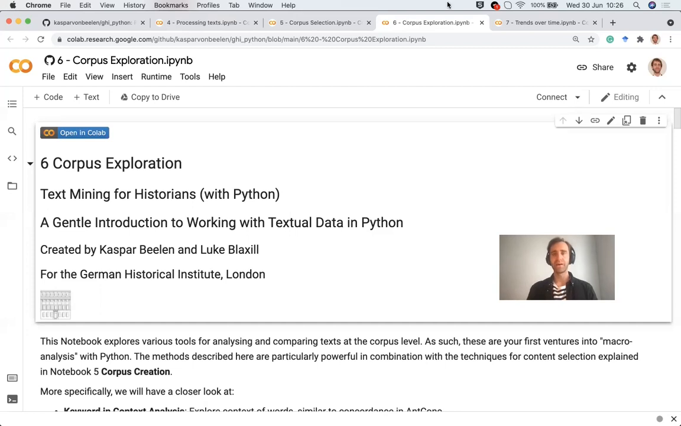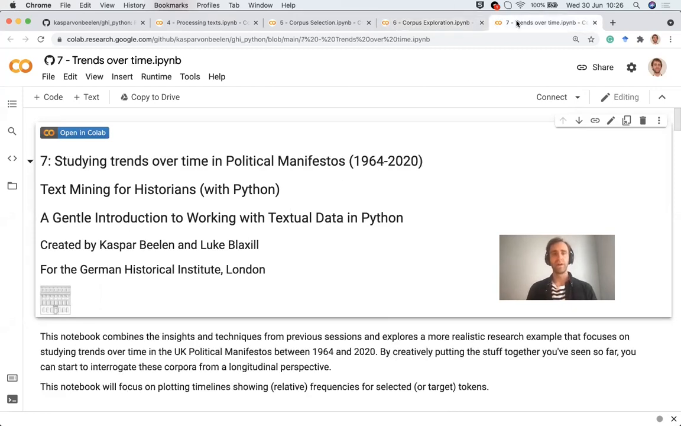And then the last notebook focuses on trends over time, and we use the political manifestos here. And again, as a historian, you're always interested in changes over time. So here we discuss in more detail how you can use timestamps, which are often part of the metadata, in your analysis, and have time as a dimension in your text analysis. So you can study how the content of your corpus changes over time, which is, I think, a very useful application of text mining for historians, a basic one, but a useful one.